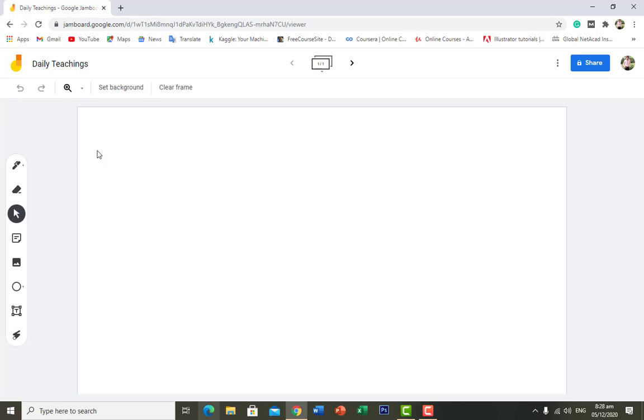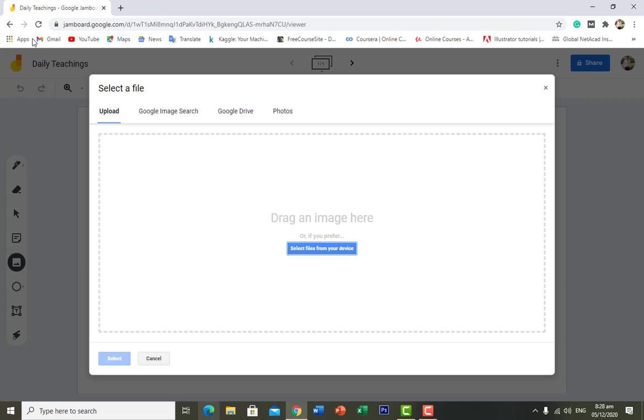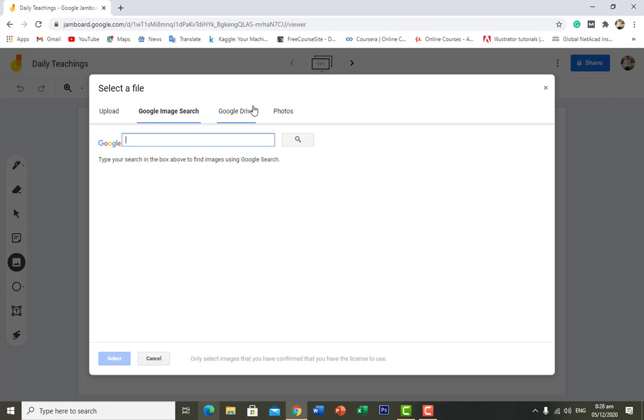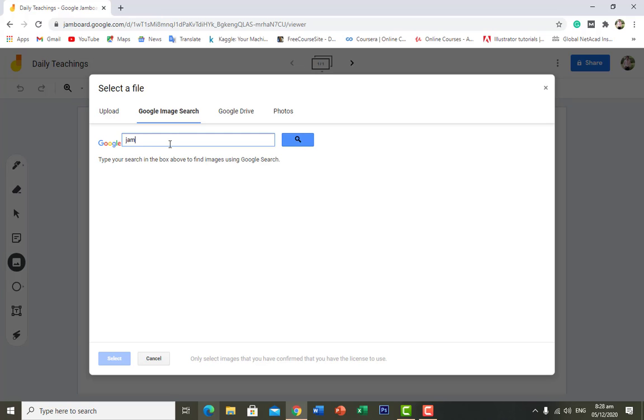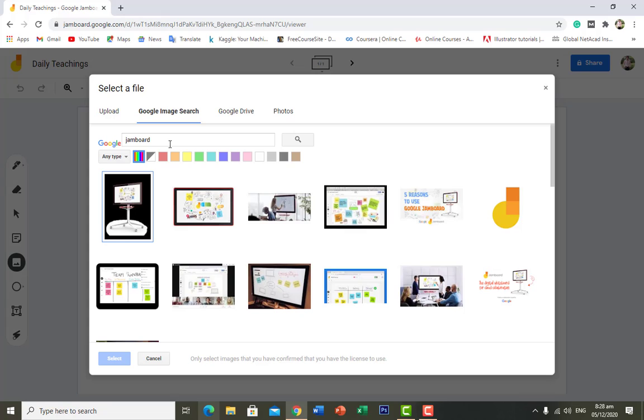For the very first, I want to add an image. I just click on add image, and here are the multiple options. You can upload an image, you can go for the Google image search, you can go for the Google Drive, or you can go for the photos. But I want to go for the Google image search, and I write here Jamboard. I click here Jamboard and it is showing me the images for Jamboard.